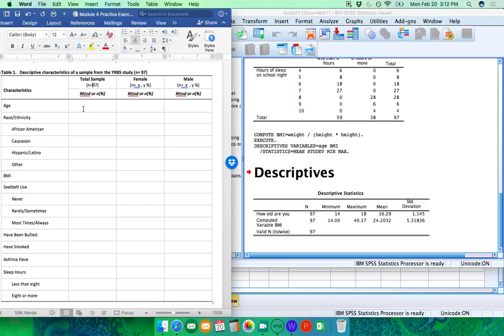Now remember, for continuous variables, we want to report the mean and the standard deviation. And for nominal or ordinal variables, we want to report the number and percent. I'm actually going to use parentheses instead of the plus minus symbol because they're a little bit easier for me to type faster while I'm recording this for you guys and girls. So age here we see has a mean value of 16.29.